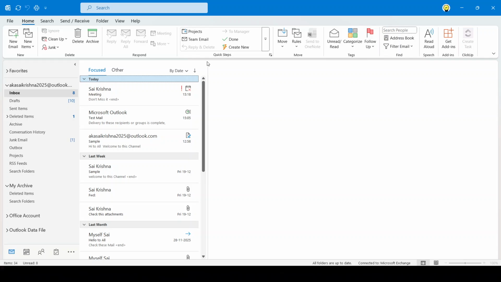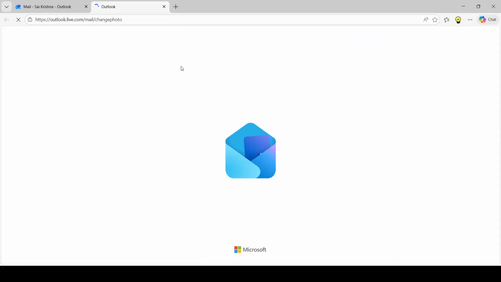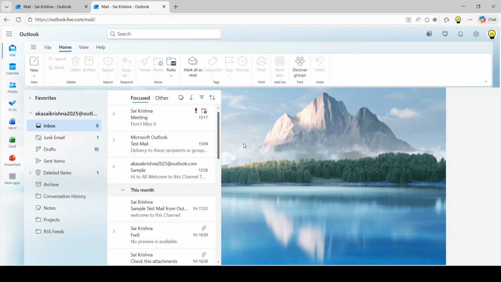Look to the very top left corner and click the File tab. This takes you to the Account Information page, which is where Outlook keeps your account settings. Here, you'll see your current profile picture if you already have one, or a placeholder icon if you don't. Right beneath that image or icon, click the Change button. That's the control that launches the profile photo editor for your account.